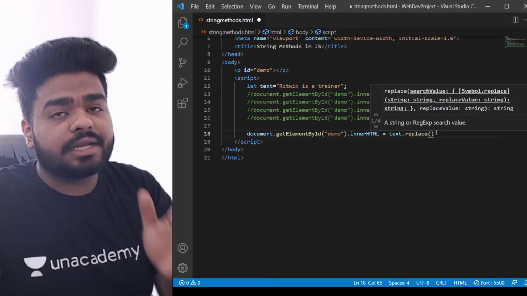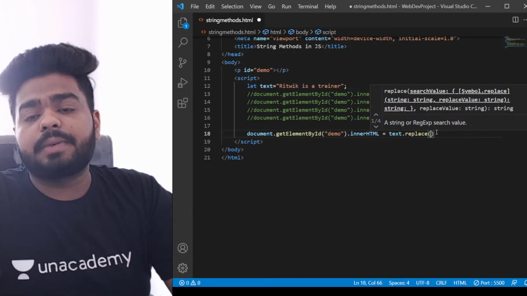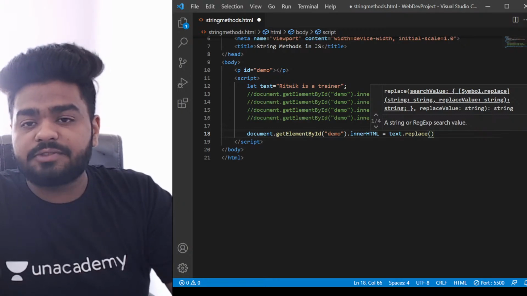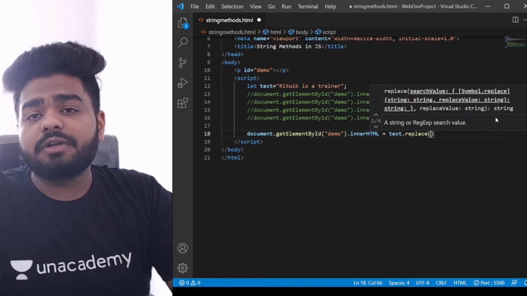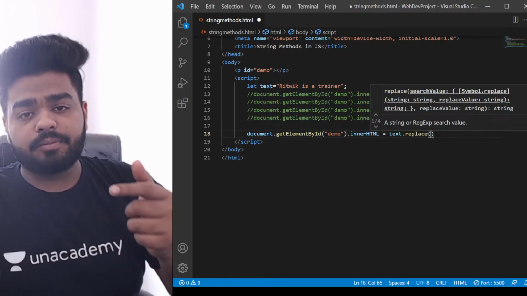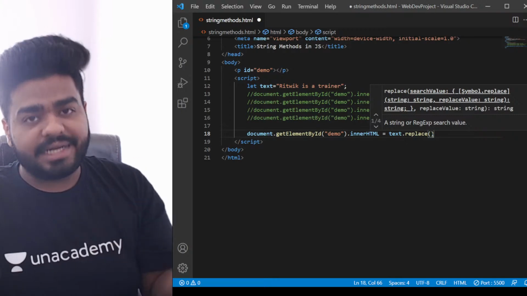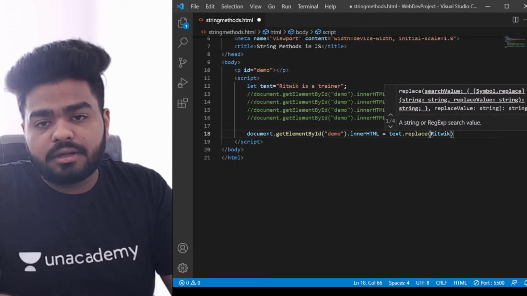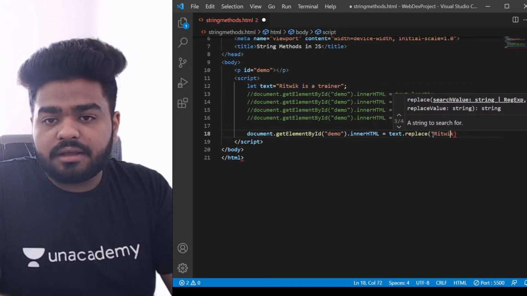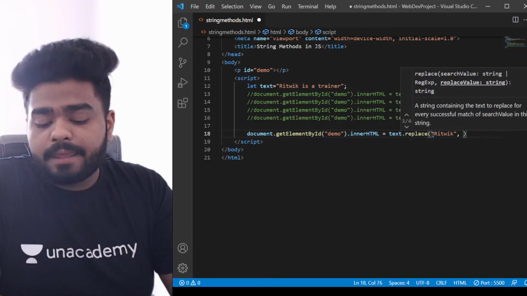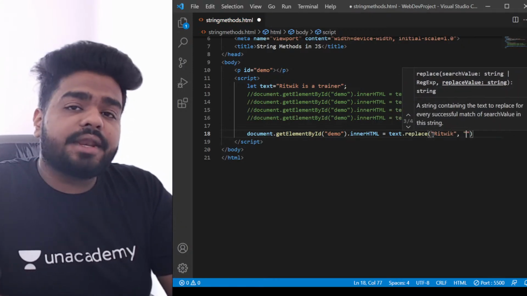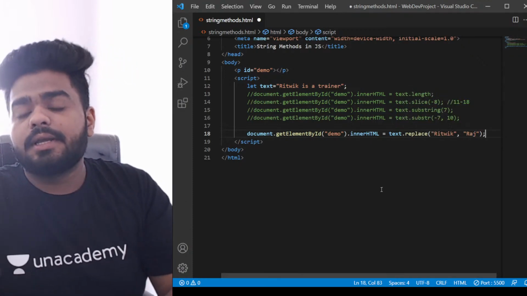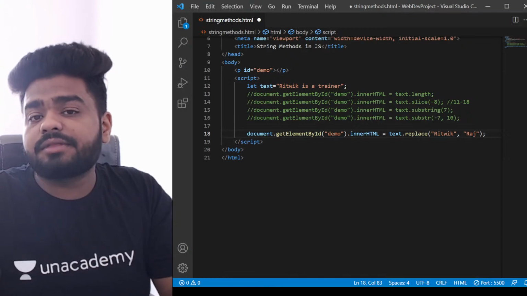Now we don't know which value will come where. You can see there is a particular command given here: it says replace string first and then replace value string. So first of all, you have to write the value which you want to be omitted. Let's say I want to remove Ritwik. Because it's a string, I have to put it inside double quotes, then a comma. I want to use any other name here, so let's say Raj. Cool.